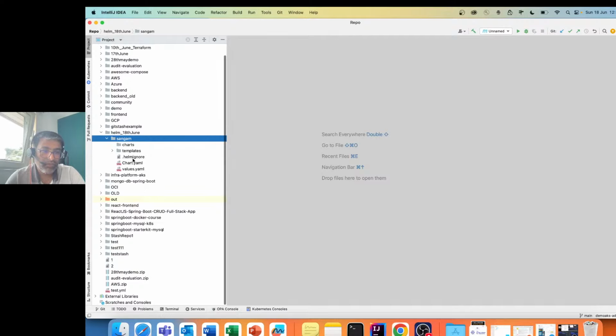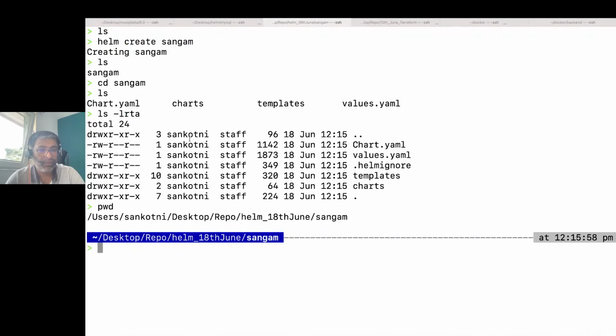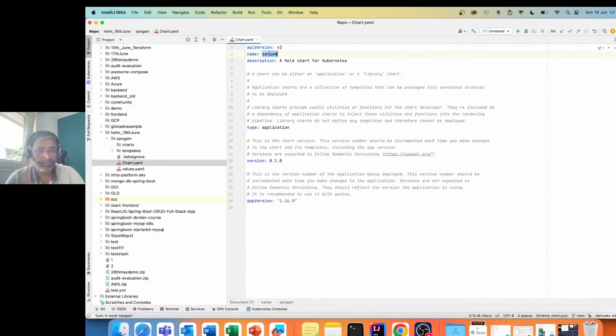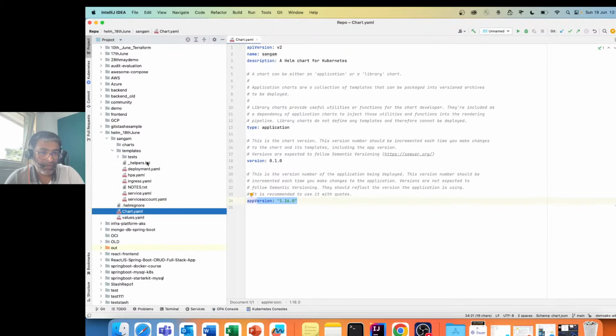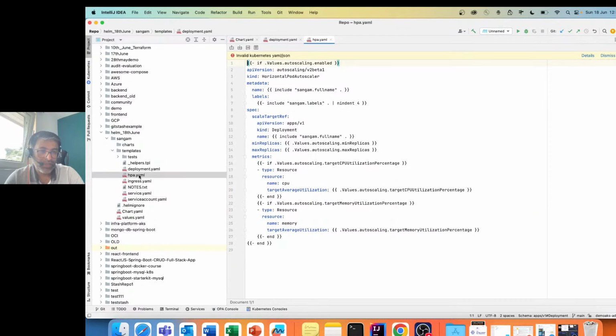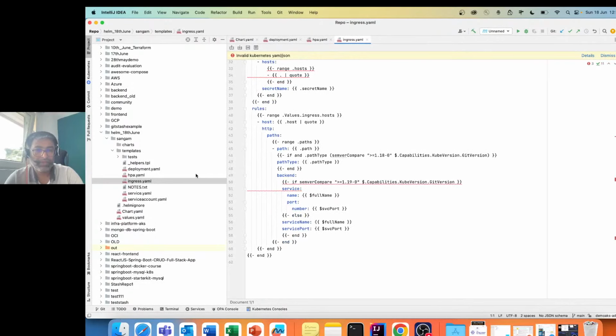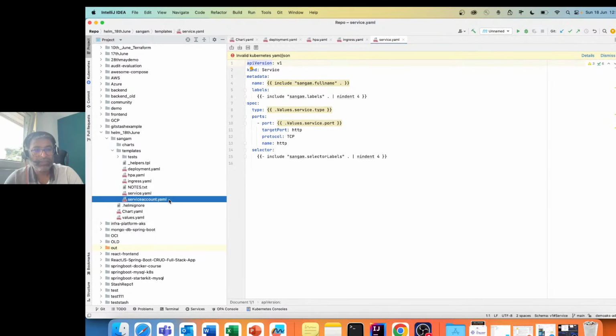We will have a Chart.yaml file where the name, whatever we give in this command, helm create sangam, it will pick up and keep here. This is the version of our chart, and this is the application version of our chart. In the templates folder, what all will be there by default? It will have a deployment.yaml file, HPA, which stands for horizontal pod autoscaler, ingress, service, as well as service account.